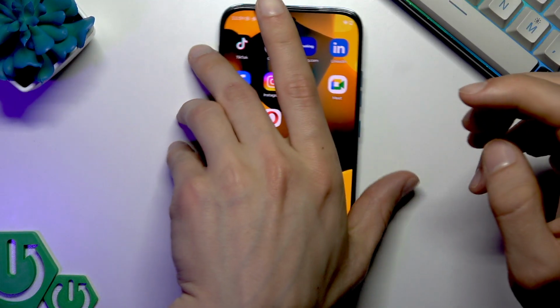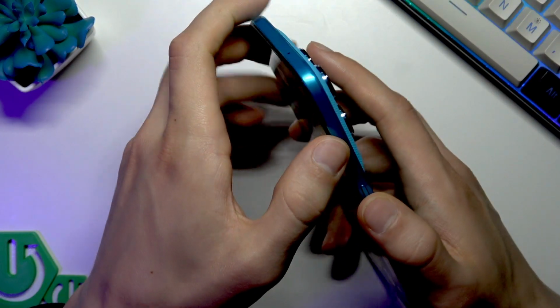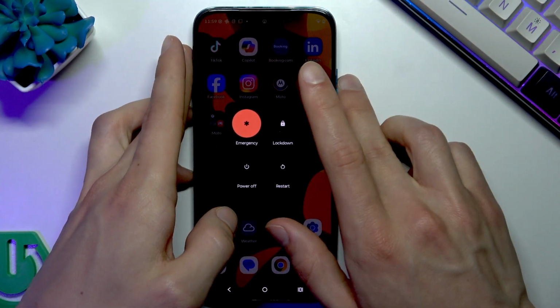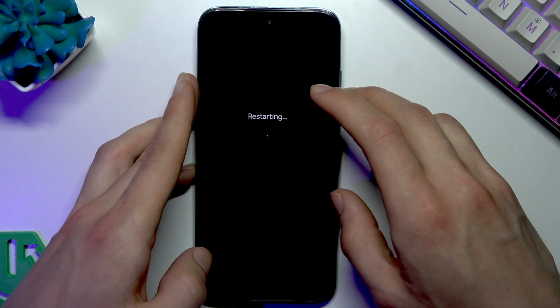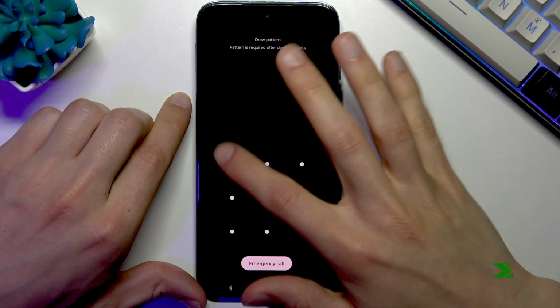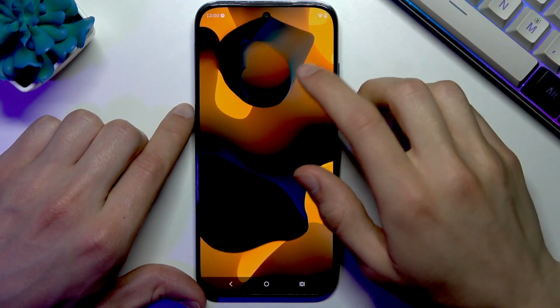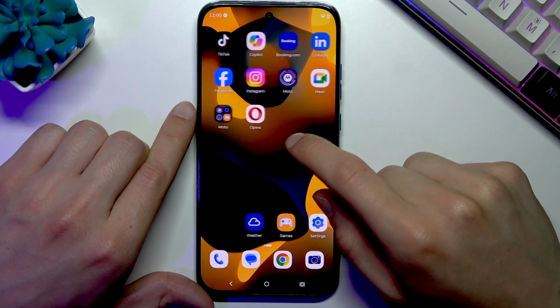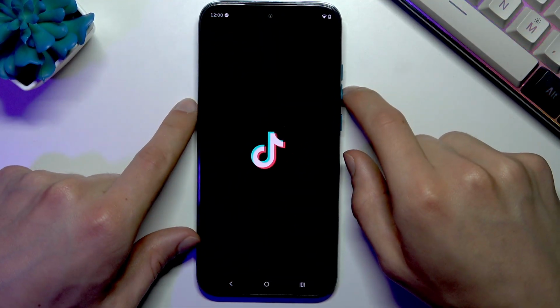then the first solution would be restarting your smartphone in order to clear the temporary memory of your device and try to relaunch your application once again. After the restart, try opening the application and see if it's working right now.